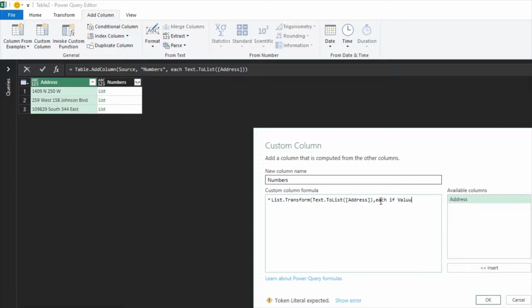If Value.Is, I misspelled value. Value.Is, Value.FromText. And this little underscore is a shorthand to refer to each item in the list. So if the value from text from the list is of type number, then return that item from the list. Else, give me a null.